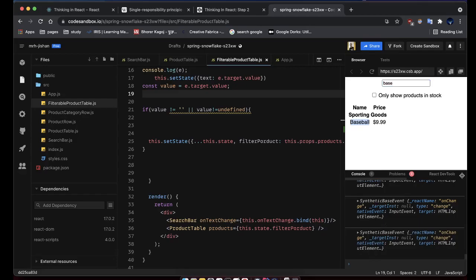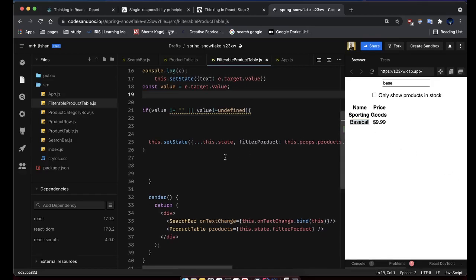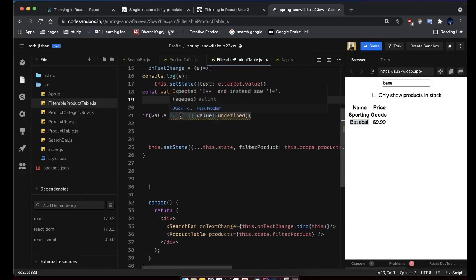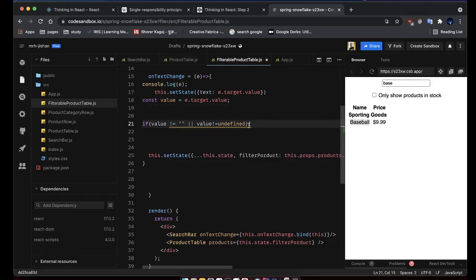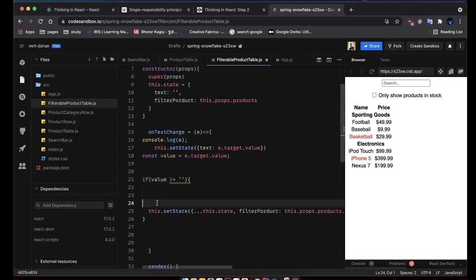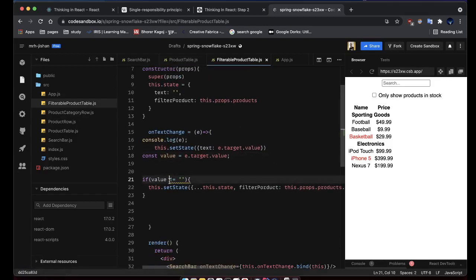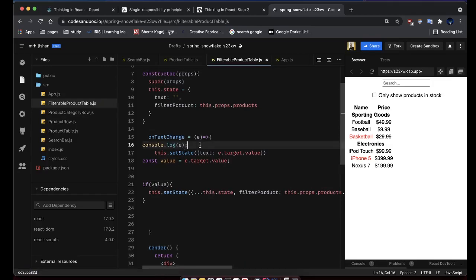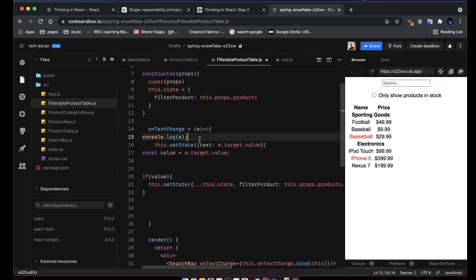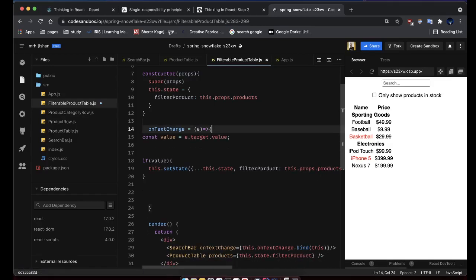So hopefully this will be useful, and try to read through the code to see what it is used for. I believe this value check can be fixed also, no need to put undefined, because I don't think undefined is required since we already defined it here. We can just say if value, then this will work also. We don't need this text because we are not showing the text anywhere, so we can just remove this also.